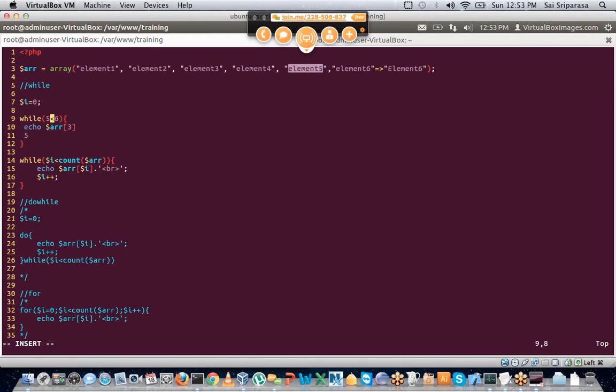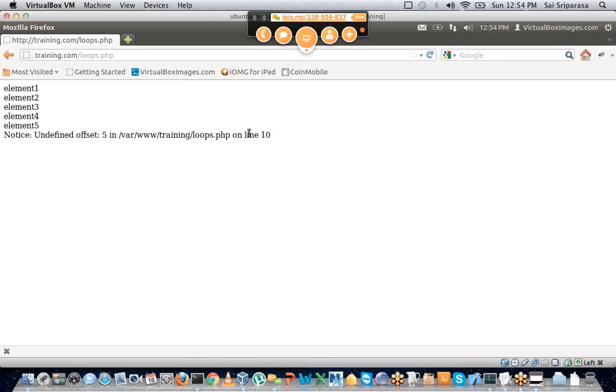The condition is true, and now it is looking for the element at index 5, but there is no element at index 5, because the sixth element has an alphanumeric key, a string key of its own, and it is not equal to 5. That is why it is giving us this error, which is undefined offset. Index 5 is not existent.